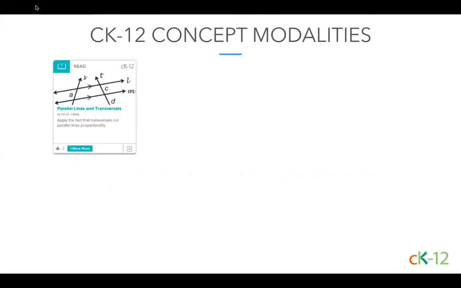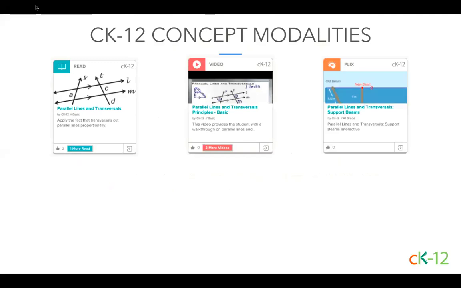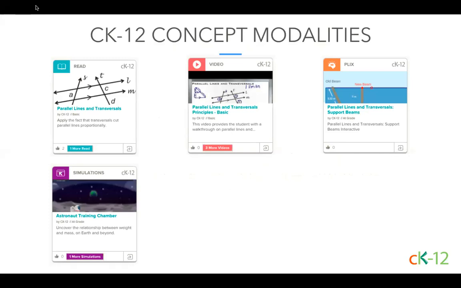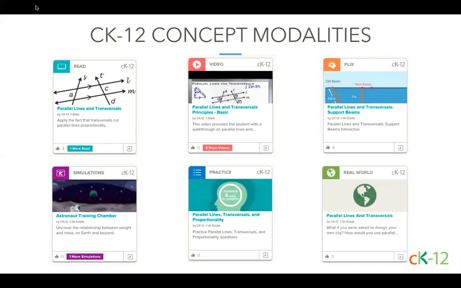So just a quick refresher on the types of modalities that you can assign. We organize our content into concepts, and we support these distinct skills with a variety of modalities. So these modalities that you can assign include reads, which counts both as a section of a textbook or as standalone reads. You can assign videos, our PLIX interactives, those little quick interactions and questions that go with them, full physics and chemistry simulations, along with an opening question and other applications, practice, as well as customized practice in what we call quizzes, and real-world applications.